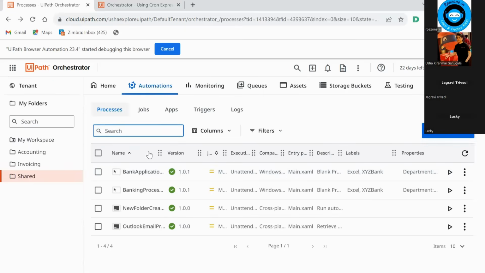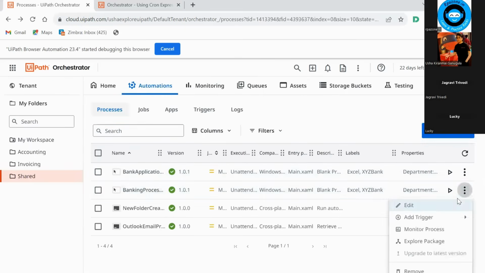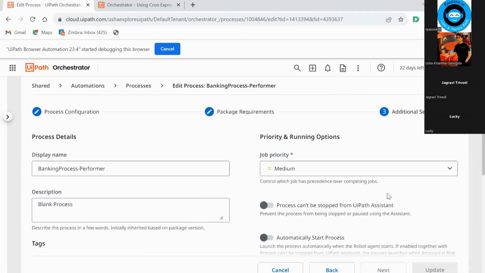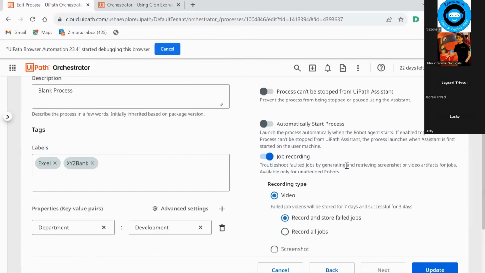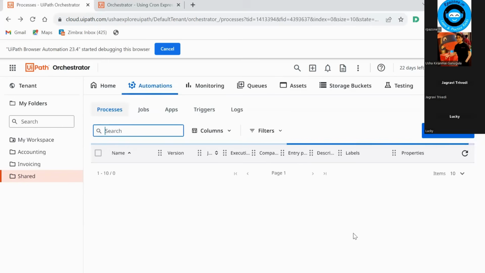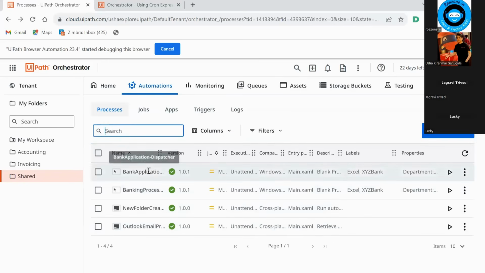Now let's go back to our process and then go to the performer process here and click on edit. Again, we go to next. We go to next, right? So here there is something called job recording, and record all the jobs. Enable that option and then click on update. Perfect, very nice. Now let's trigger the process, guys.